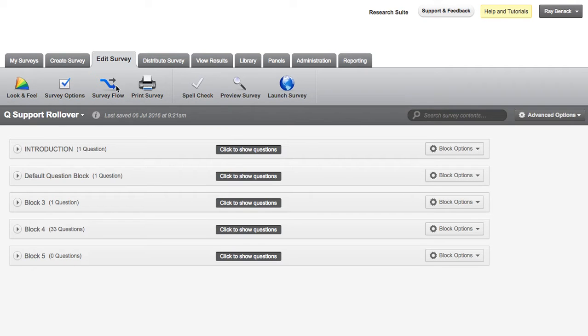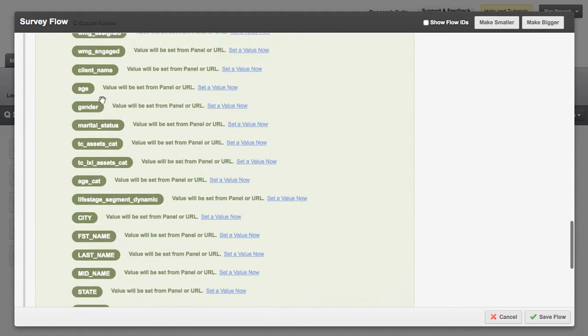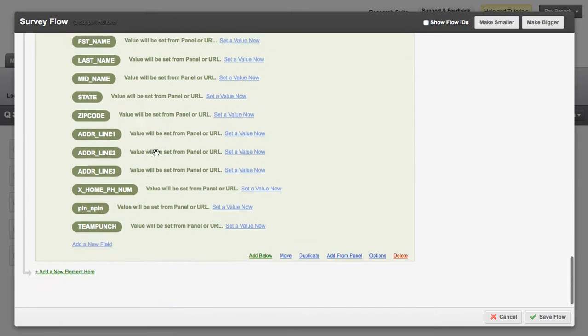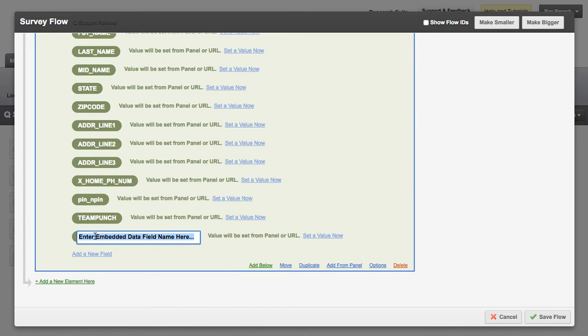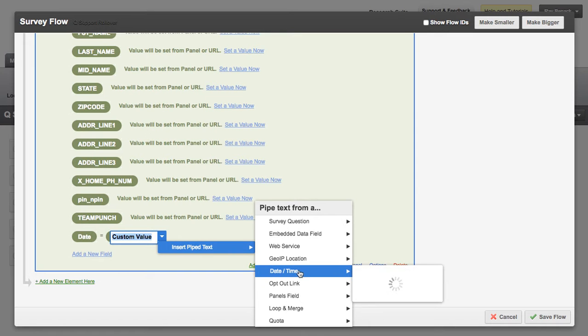But what we're going to do is we're just going to click into the survey flow. We're going to go down to where you have all of your different embedded data fields. And what we're going to do is we're just going to add a new field. We're going to call it date or survey date. You can call this whatever you actually want. And then for the set of value now, we're going to click on this menu over here, insert pipe text, and then we're going to say date/time.